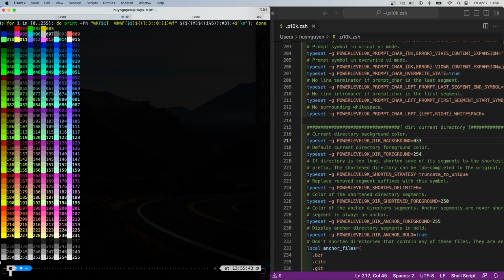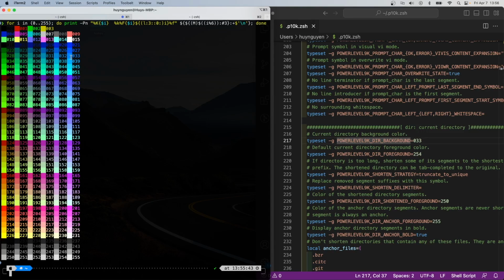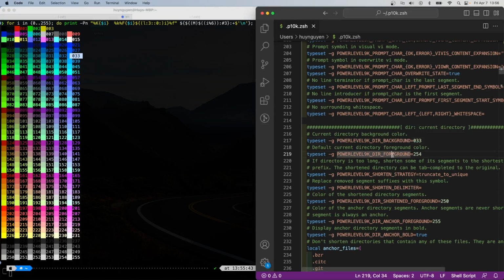So this is the RGB numerical value for what colors are available on your Mac. And I currently have 033, and that is the equivalent of this color here. Okay, and it's the same for the foreground. Okay, let me see what else I need to tell you.